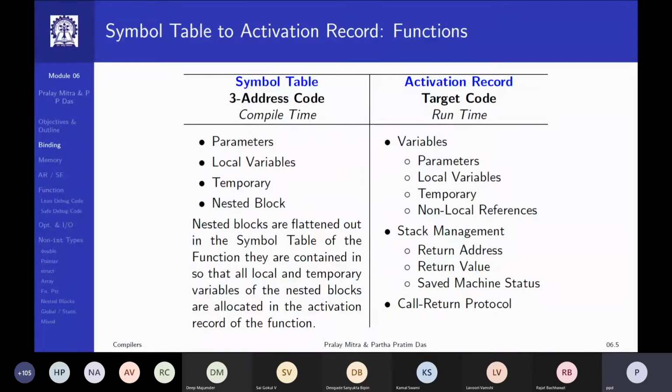Right? So the activation record will also have memory locations designated for variables, including parameters, local variables, temporaries, and further there may be some non-local references. For example, I'm referring to a global variable. So I will also need to have that address reference. But that is not enough. The activation record also needs certain management data to be written.